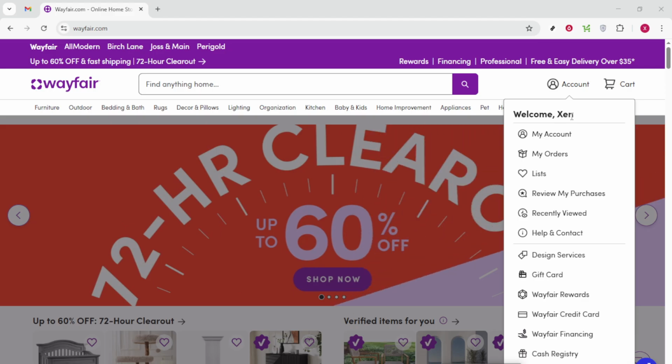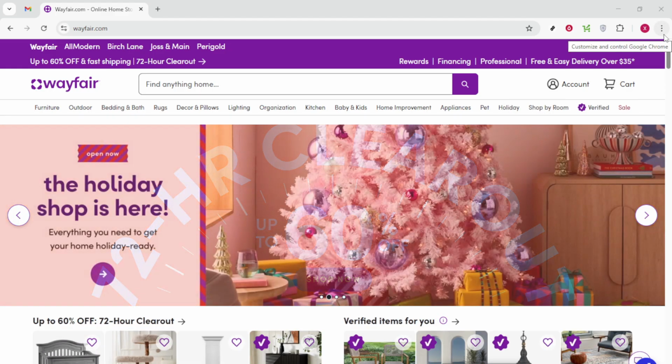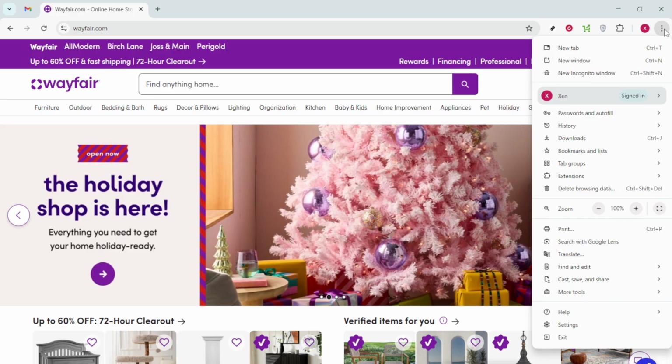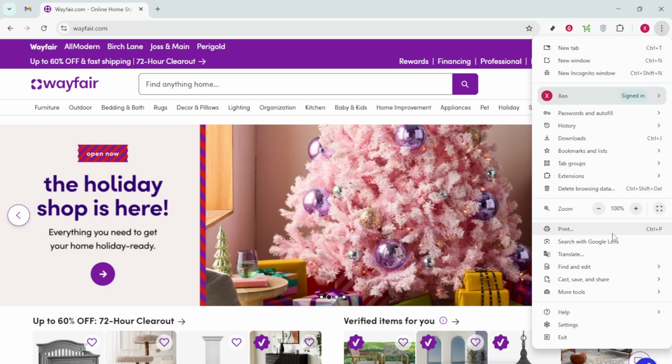Once logged in, we're going to utilize the settings feature in Google Chrome to proceed with the language adjustments. So, because we are using Chrome in this guide, find your three vertical dots, which is the custom and control menu located at the top right corner of your browser. Click on these dots, and what you'll see is a drop-down menu. This drop-down menu houses a variety of browser-related features and settings.